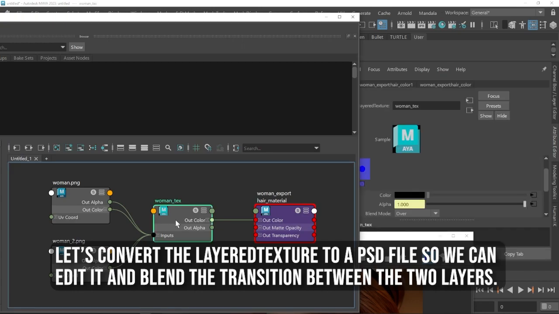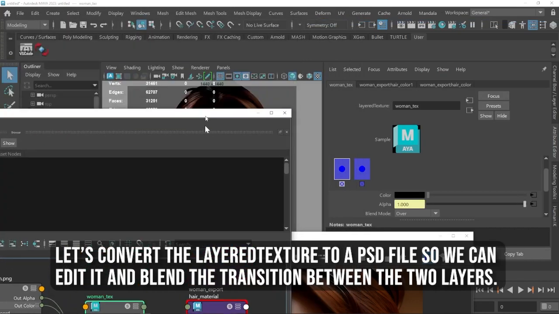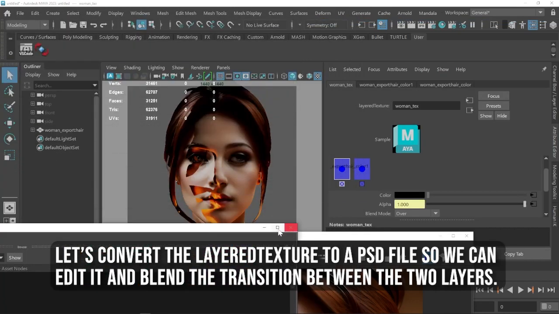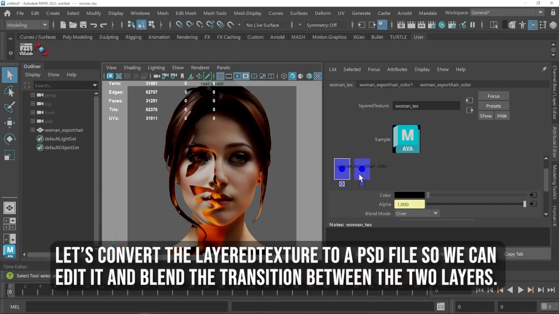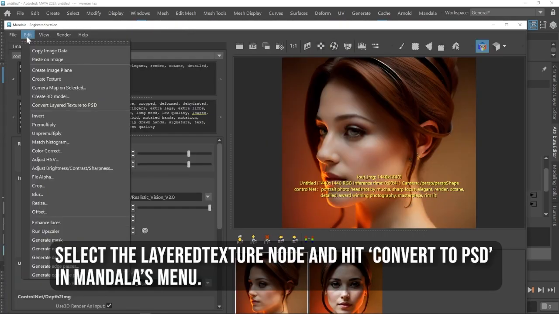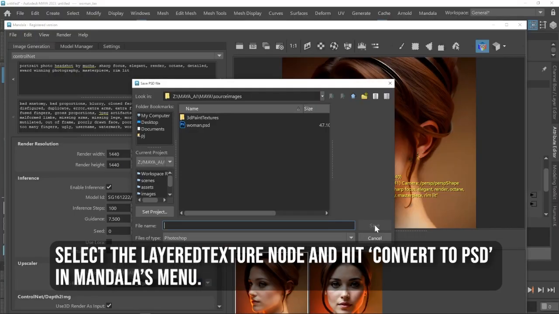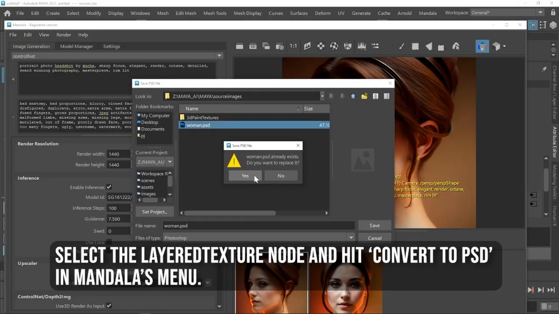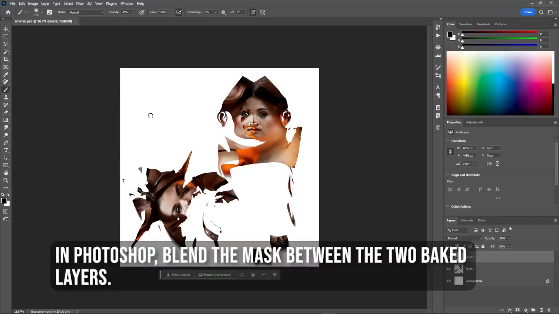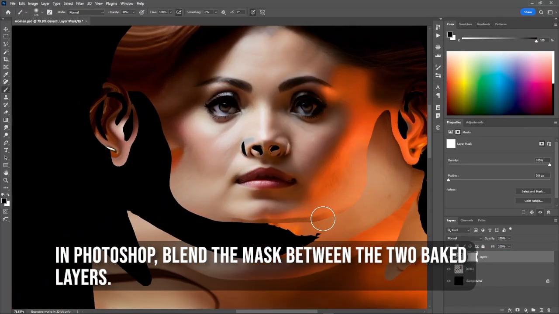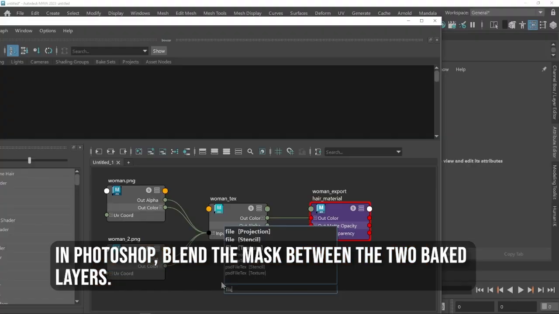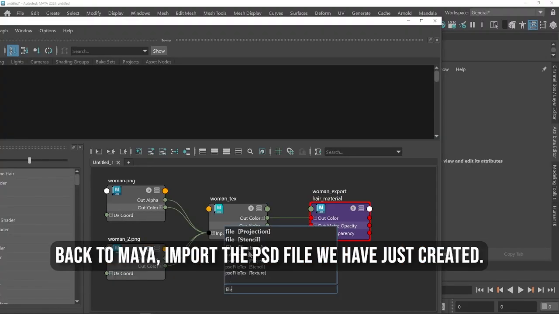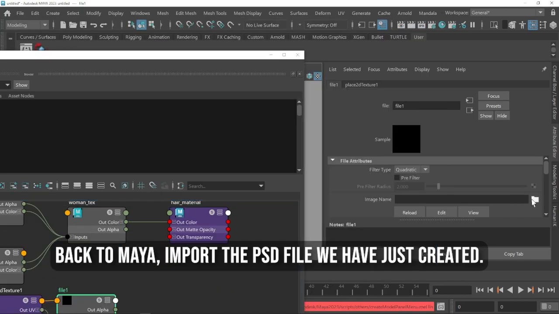Let's convert the layered texture to a PSD file so we can edit it and blend the transition between the two layers. Select the layered texture node and hit Convert to PSD in Mandala's menu. In Photoshop, blend the mask between the two baked layers. Back to Maya. Import the PSD file we have just created.